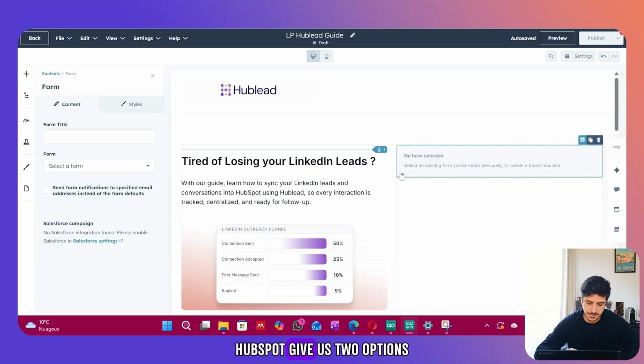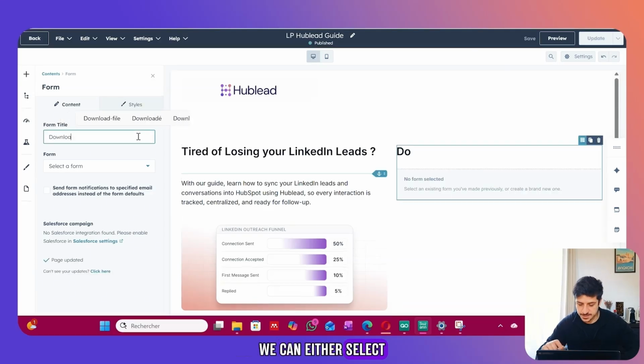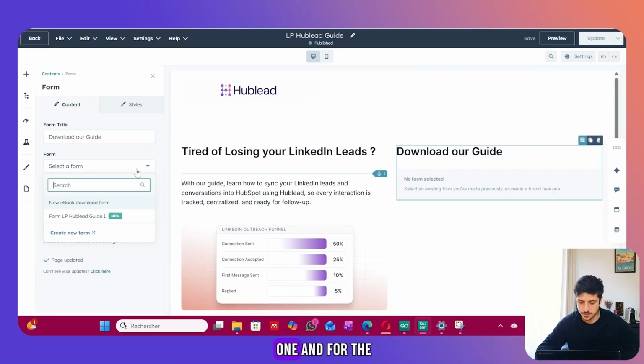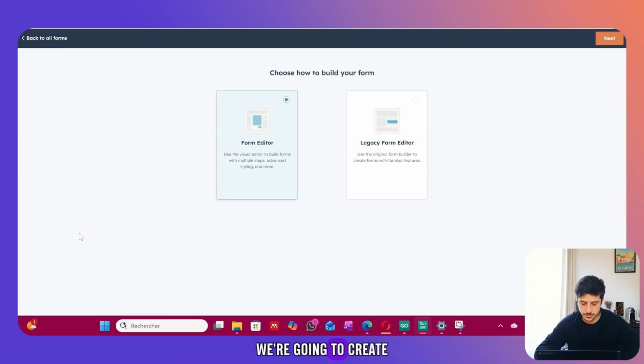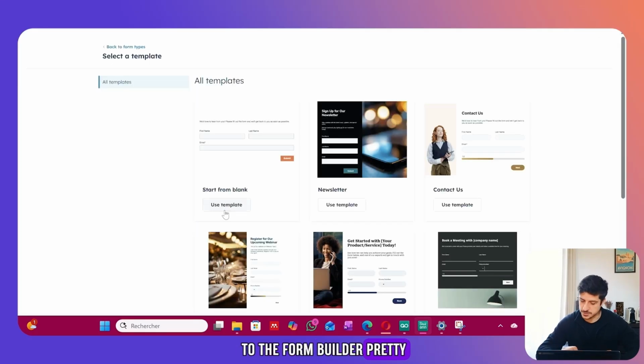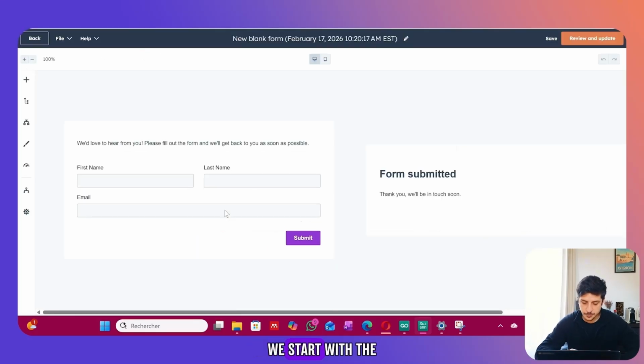From here, HubSpot gives us two options. We can either select an existing form or create a new one. And for the sake of the video, we're going to create a new one. Okay, so we've been redirected to the form builder, pretty similar to the landing page builder. We start with the form title.